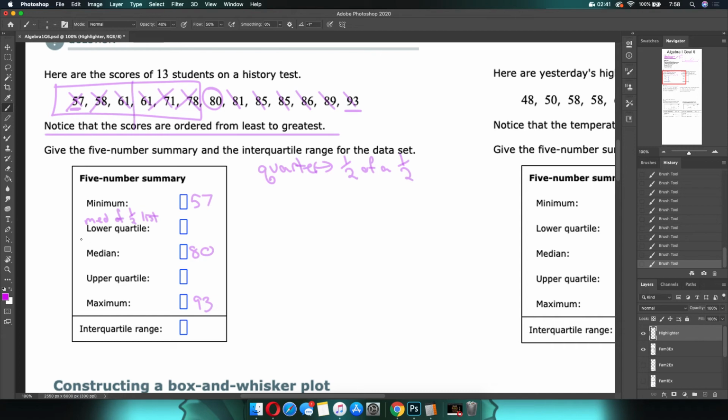1, 2, 1, 2, and then we split. So our first quartile is going to be 61. 1, 2, 1, 2, split. So this one will be 85.5. Keep in mind that you never use your median when you're finding your quartiles, okay? I very deliberately never use the 80. So the interquartile range, we know from an earlier topic, is our biggest minus our smallest. So what's 85.5 minus 61? 24.5, okay?